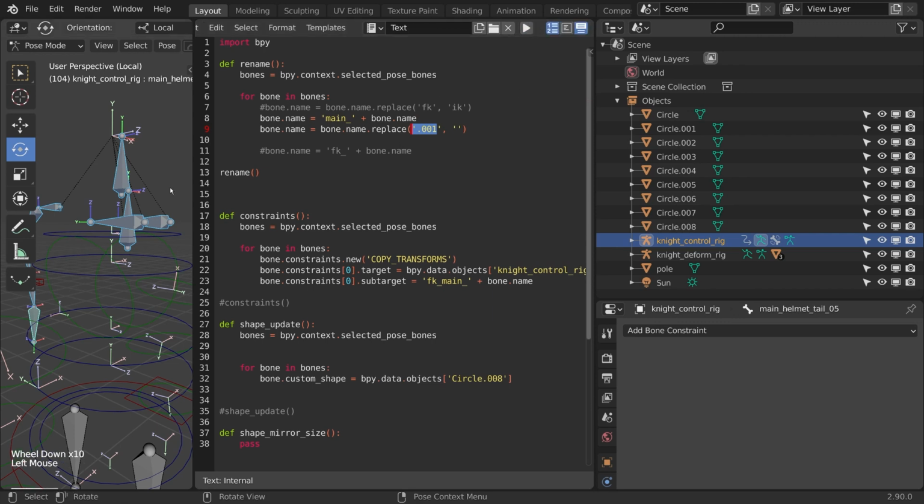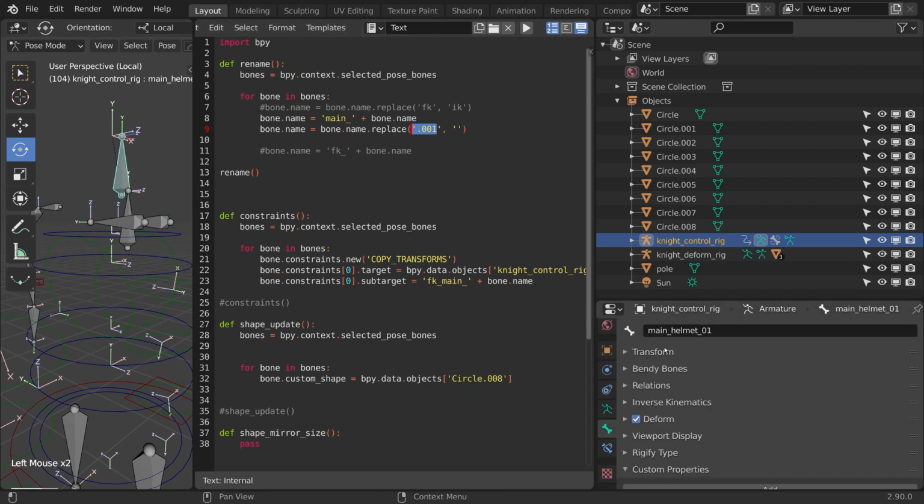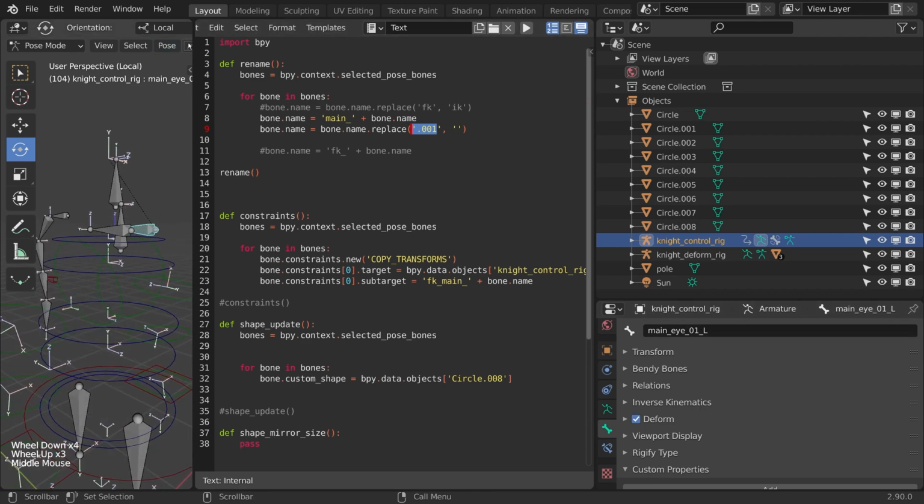I'll just run this. Cool. So I've renamed all of these. And I can confirm that by clicking on my bone tab. Yep, main helmet 01, main eye 01 left. Perfect.